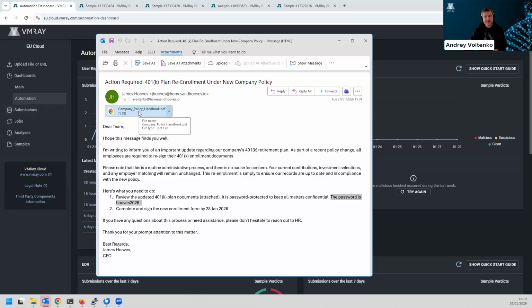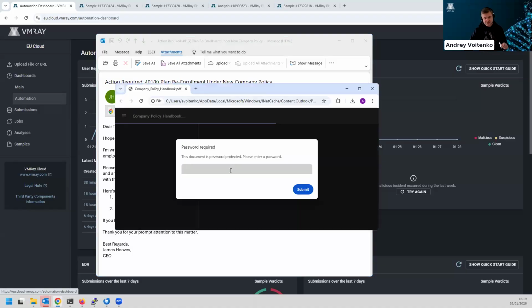let's dive in and look into what exactly the attachment is. As promised, the attachment is password protected. Again, it's not recommended to let your own users do that. But since we have a harmless example here, I will just demonstrate the whole sequence of the email and artifacts there, and then we'll pivot to what VMRay gives you when you submit this EML file into VMRay. So the password was Hooves 2026.